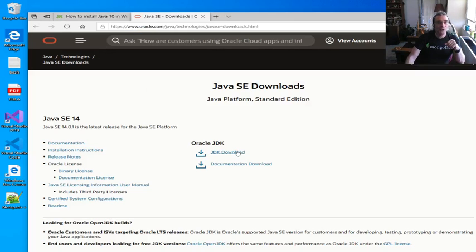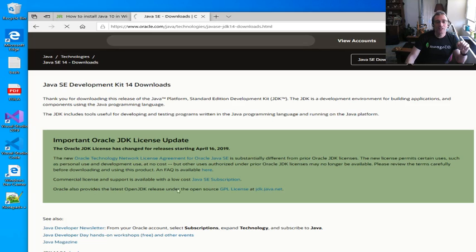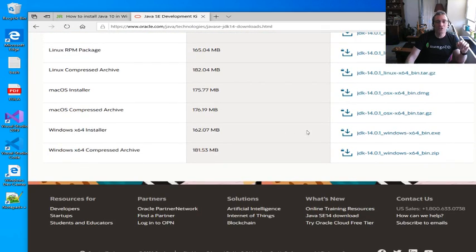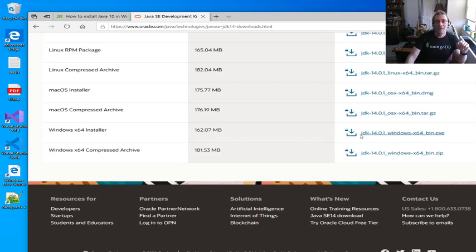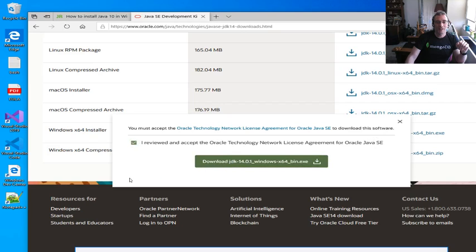And all I have to do is click here, Java SE 14, because that's the latest version. We'll click on download. We'll look through this and we'll see the Windows x64 installer. And that's the one I'm using here. Accept. Click on download. And we're just going to run this. So this is just going to do its install. It shouldn't take too long here.